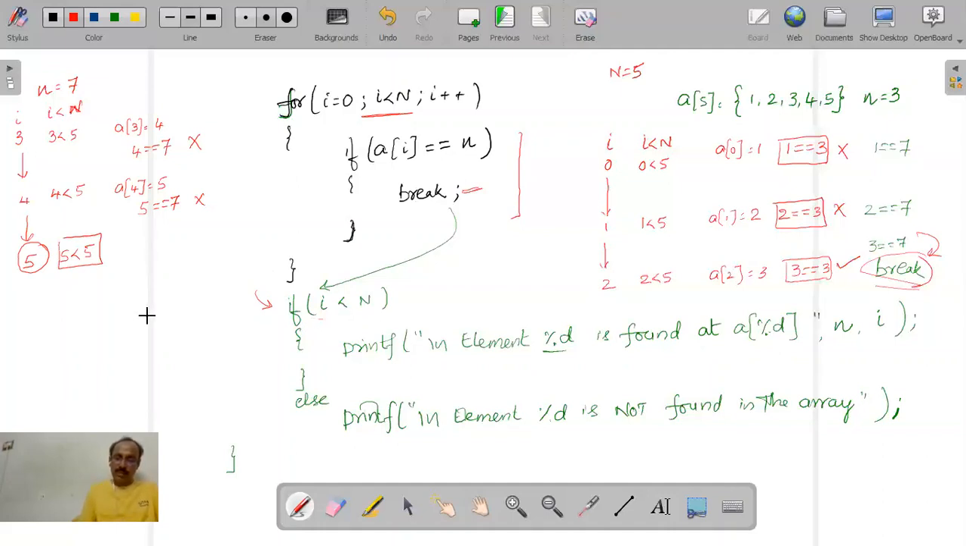At this point of time, previously what is the case? I value is 2. So 2 less than 5 is true. So I'm printing the element is found at so and so place. In this case, the I value is 5. So 5 less than 5 is false. Because it is false, I will come to the else part and execute the statement. What is the statement? The element %d not found in the array. I think you understood, right?